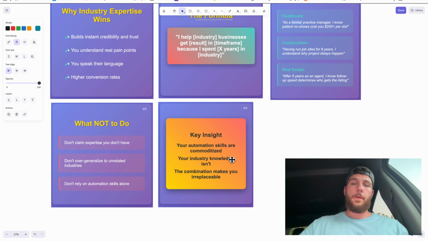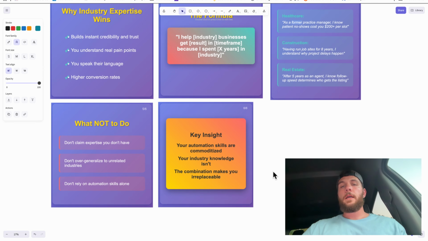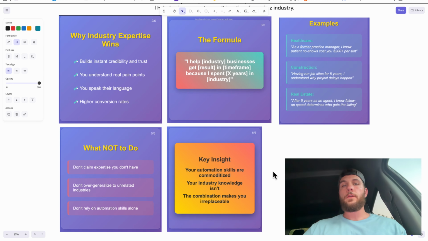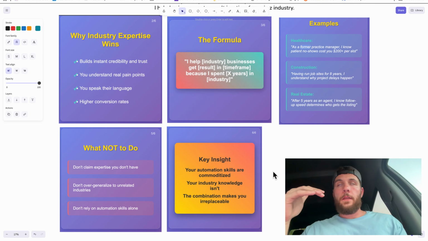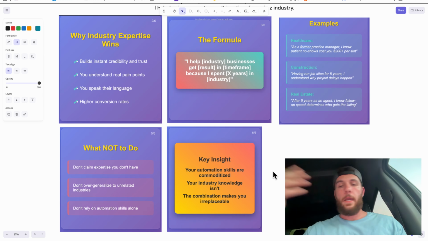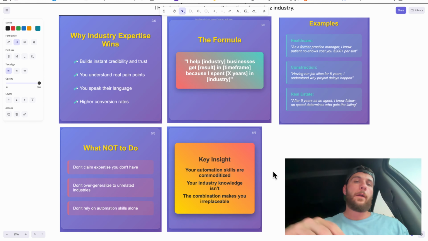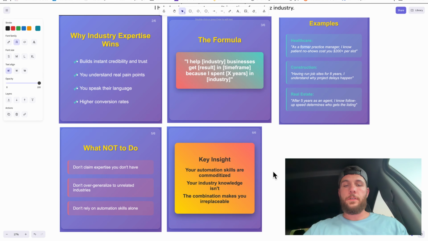Key insight: your automation skills are commoditized, and that is true. There are a lot of AI agencies coming out, and so what you want to do is actually provide some sort of value other than, oh, I built this AI agent that's super technical, you don't understand it, but it's working in the background and it's not doing anything. Like we need these automations to be providing results for these companies.